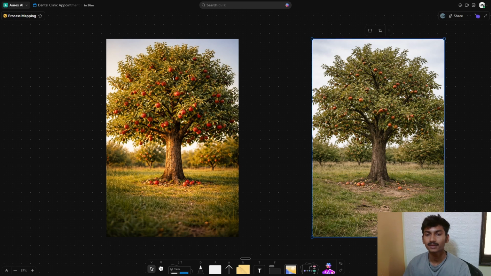Then in the next image, it generated a pretty good image. It doesn't look AI generated, it looks pretty real.